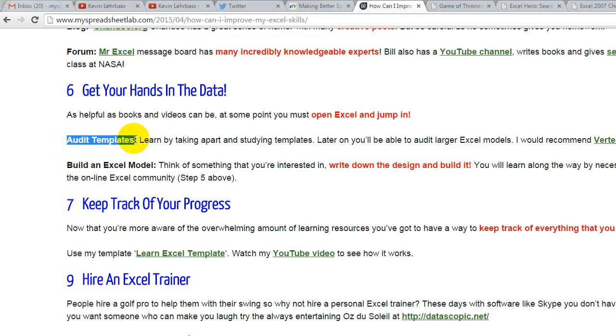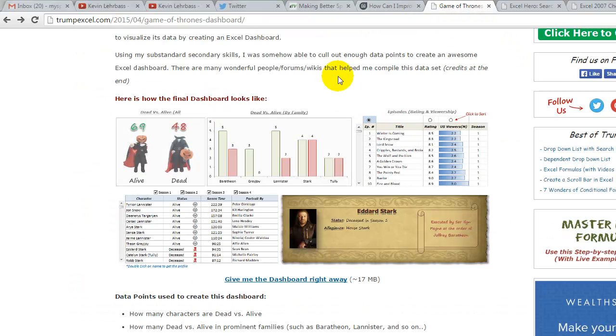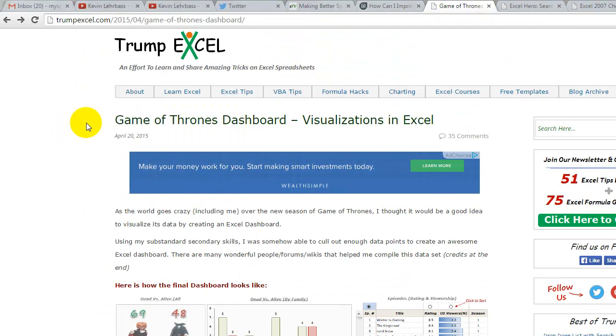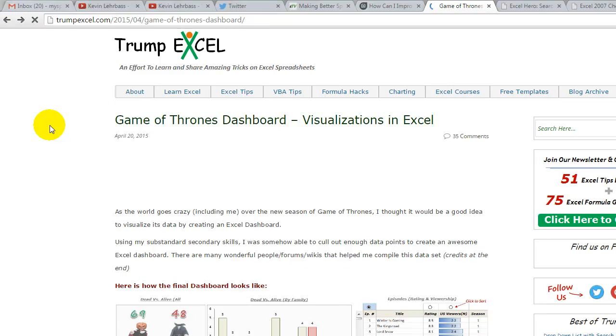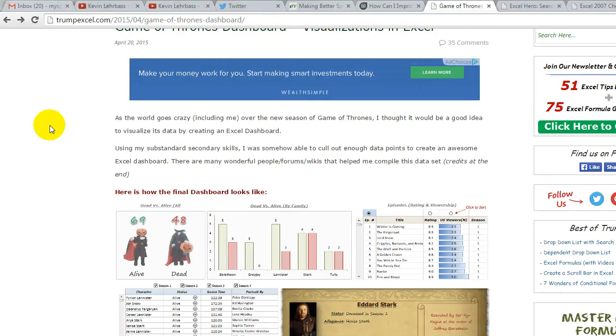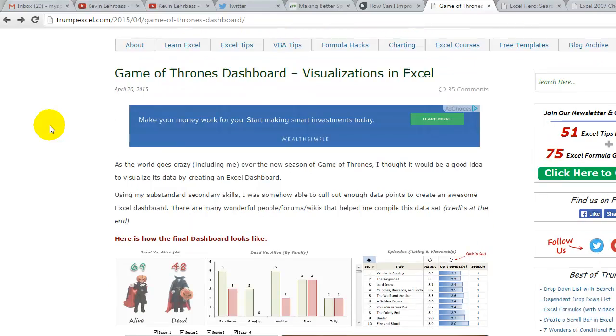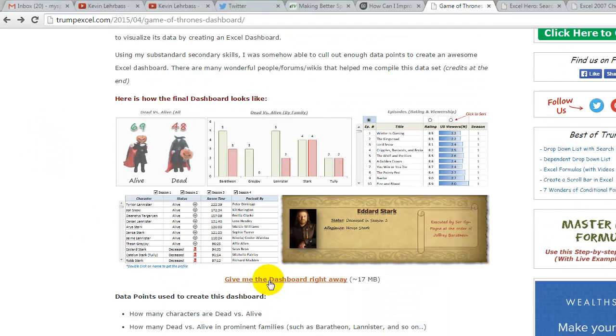But also, if you edit templates, or in this case, edit dashboards, you can learn a tremendous amount about Microsoft Excel. So let's go over to this website here, trumpexcel.com. Now, this is Sumit Bansal from India, and he has created this amazing dashboard. It's a Game of Thrones dashboard, and he's giving it away. You can download it. And it's quite amazing. So you can audit this thing and learn a lot about Excel while having some fun. So let's jump over to Excel.